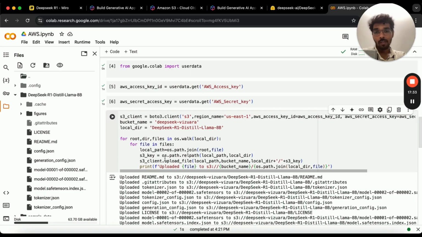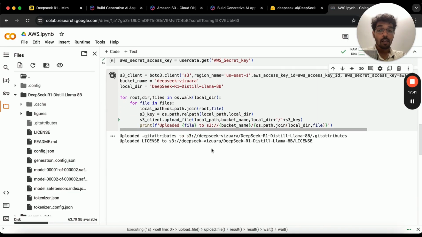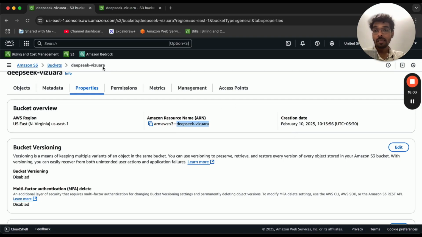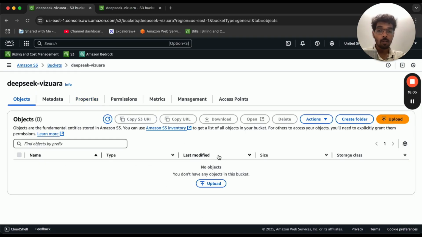So you don't have to worry about this code. I will provide it in the description section. Now we will run this. It will upload all these files from our Google Colab notebook to our Amazon S3 bucket. Again, it will take some 3 to 4 minutes to get all those files uploaded into your Amazon S3 bucket. And then you can check it over here in the objects. All the files will appear over here.